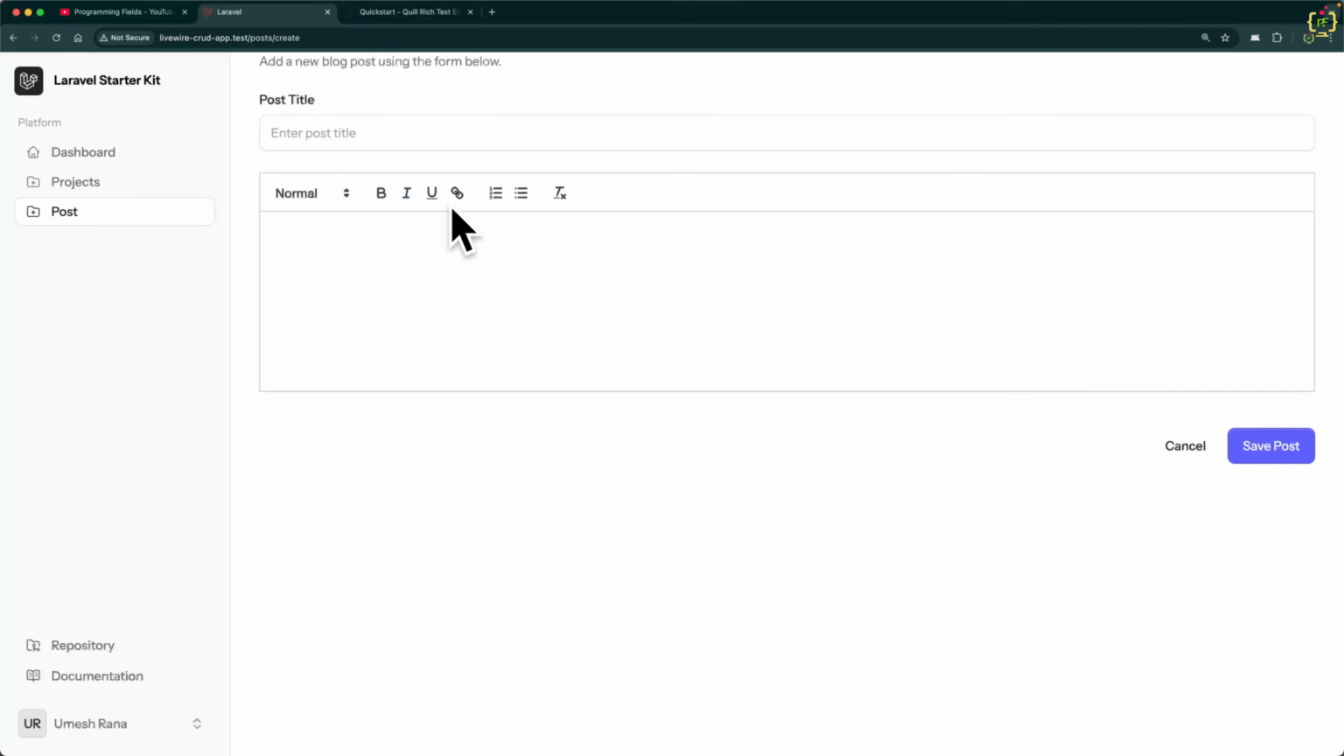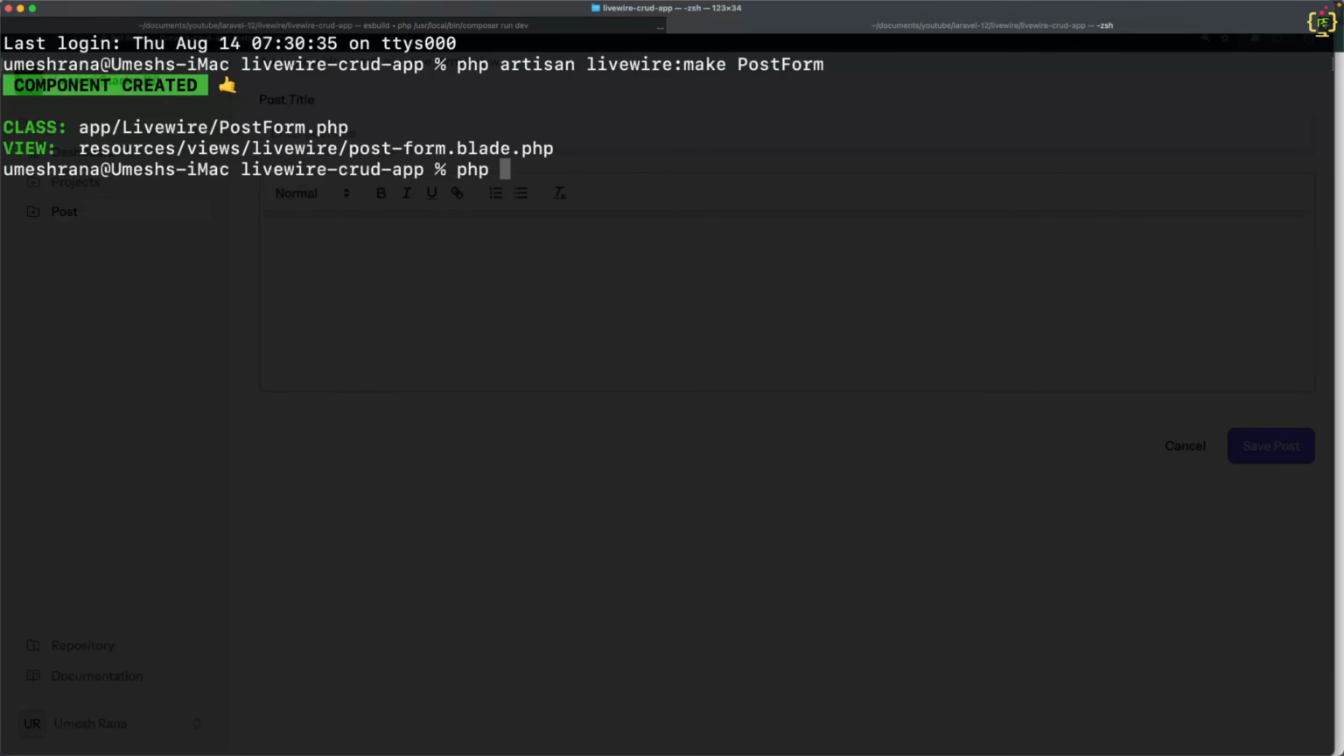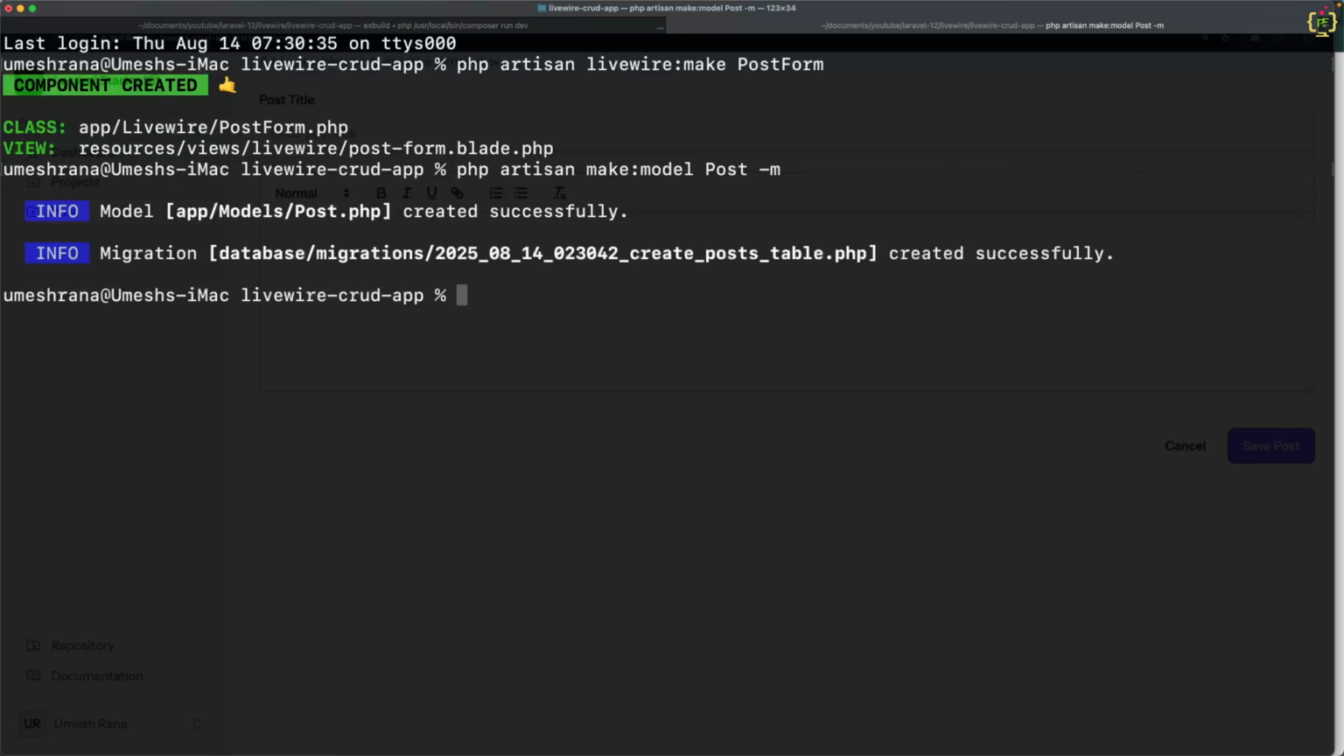Now in the next step, we need a table and model. So I will create this for the post table. So inside the terminal, I will create a model and migration to save the post. Make model, and I will specify the model name as post. Alongside this model, I need a migration. Now let's hit enter. And yes, this has created the post model and migration.